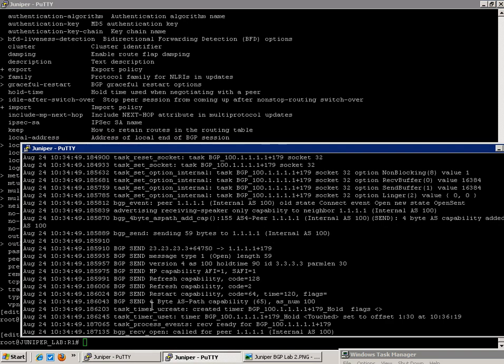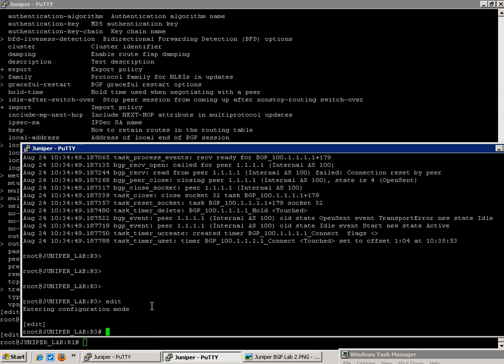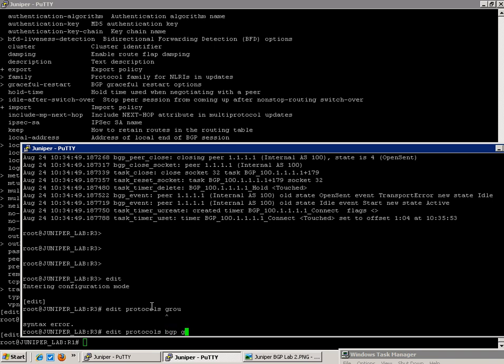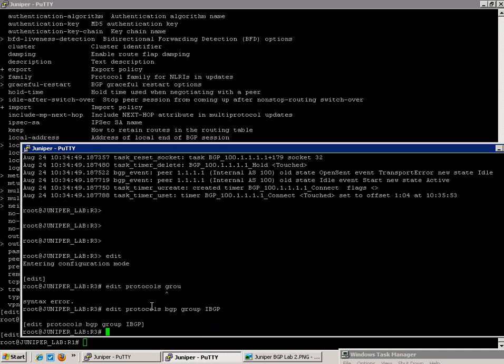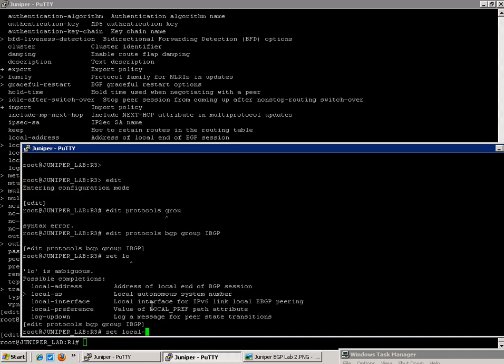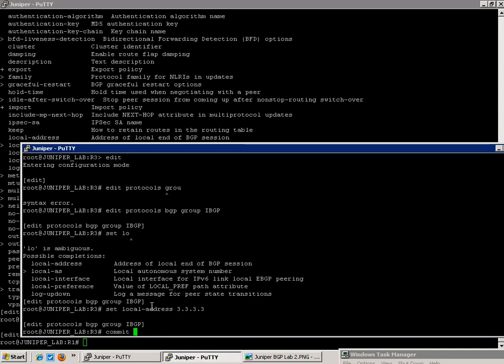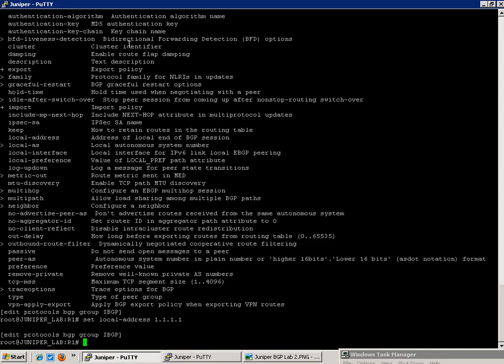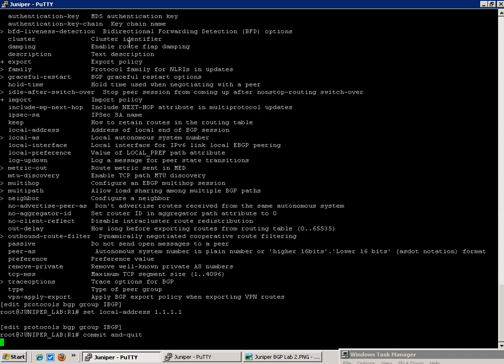Now let's go under router 3 and do the same thing. Edit protocols bgp group IBGP, and then under the BGP group we're going to set the local-address to 3.3.3.3. Again, we want to send these updates from our loopback 0 interface. So we're going to go ahead and commit and quit.